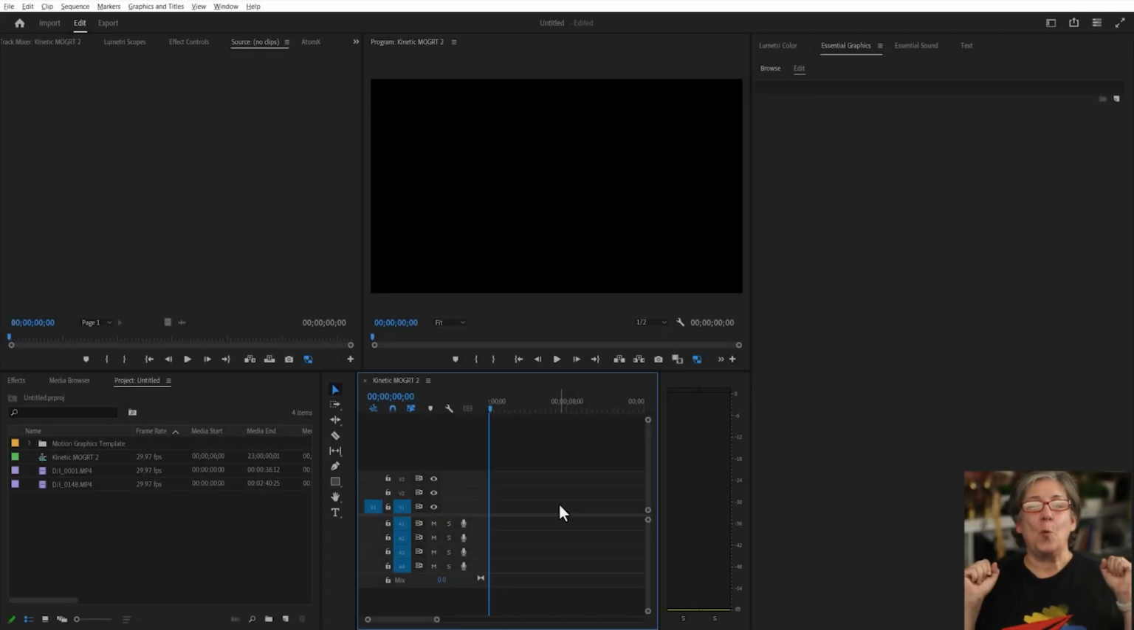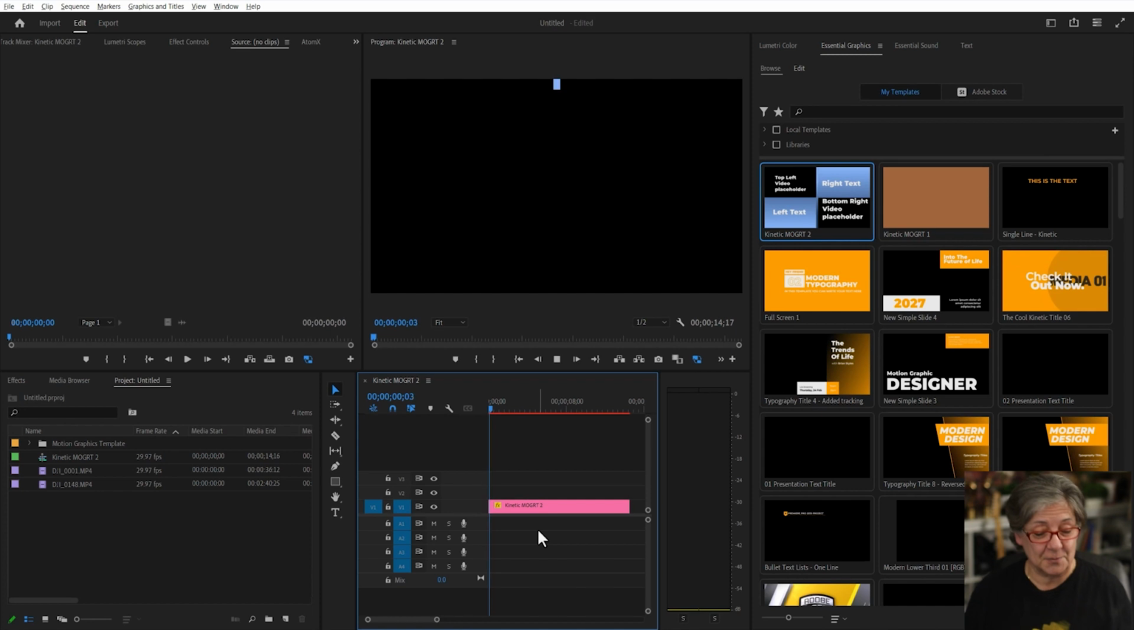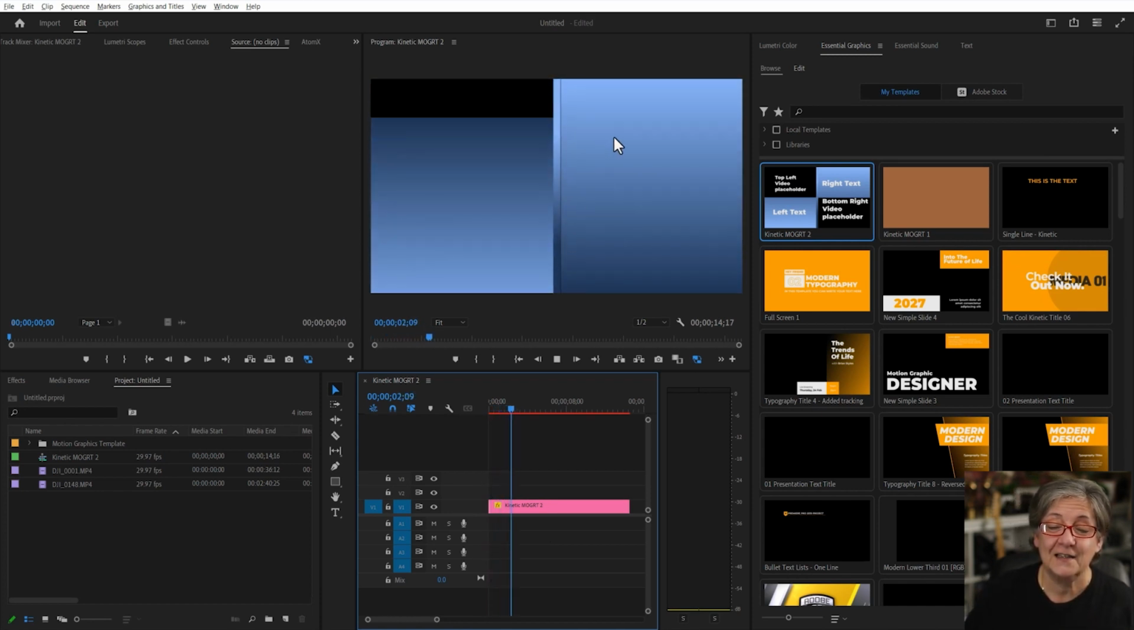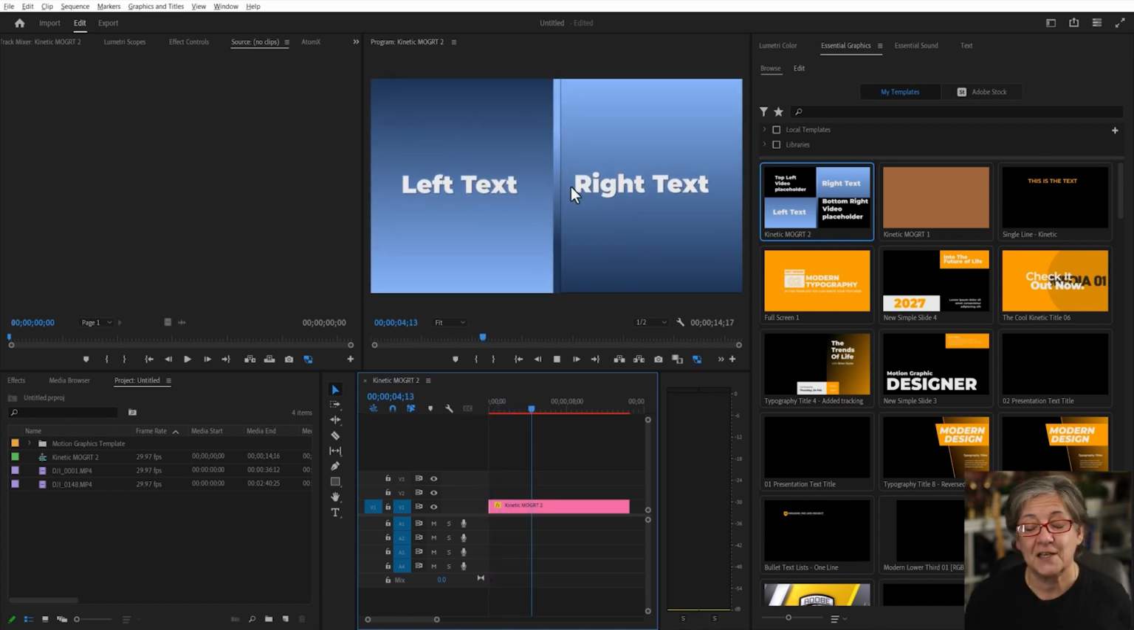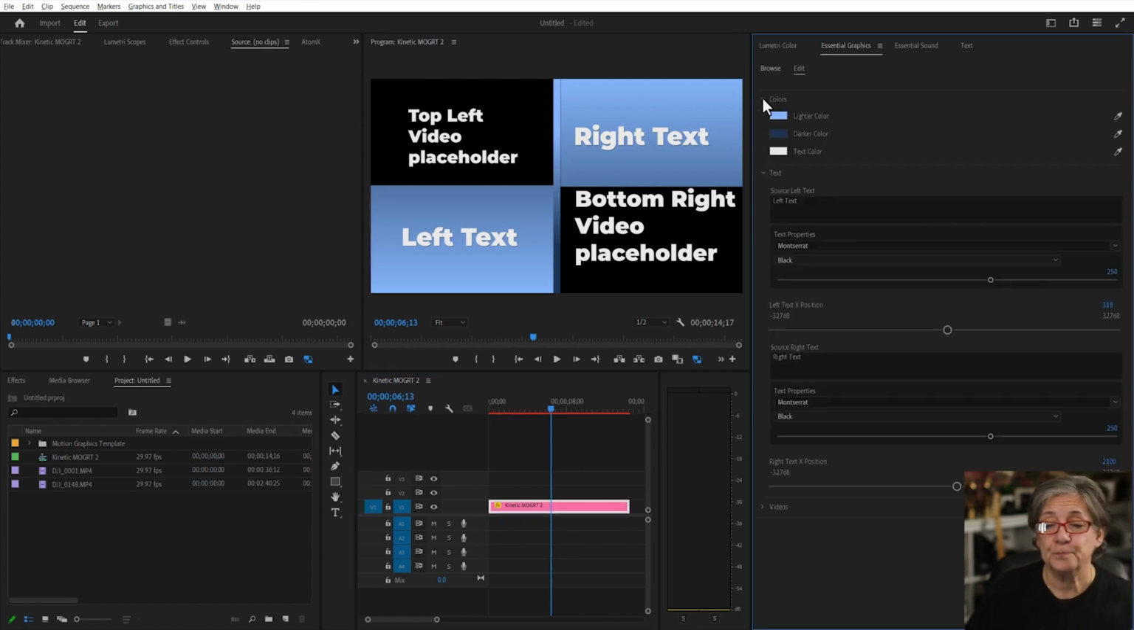All right, guys, welcome. Today we're going to learn how to make this MOGRT from scratch. And notice the things that we can change. I'm just going to play it. So there's a line, there's text coming in, left text, right text. Then there's a video placeholder to the left and to the right. So these are the things that we can change here.